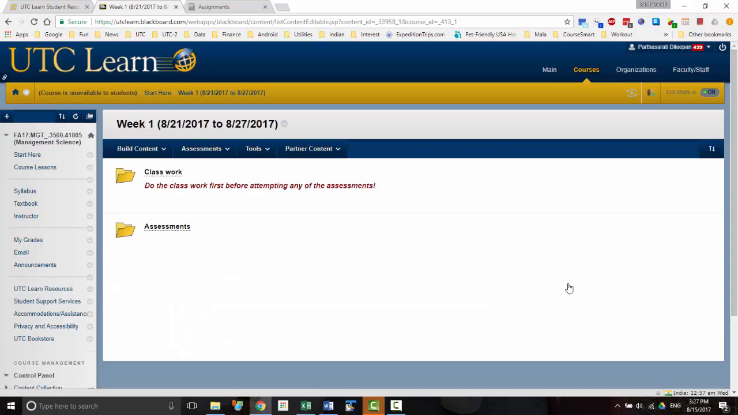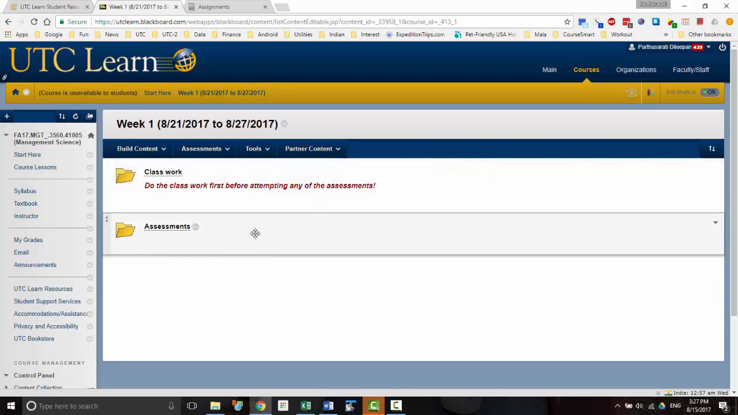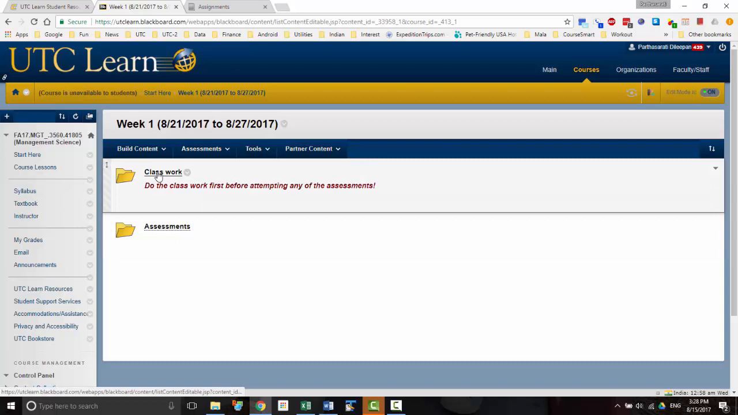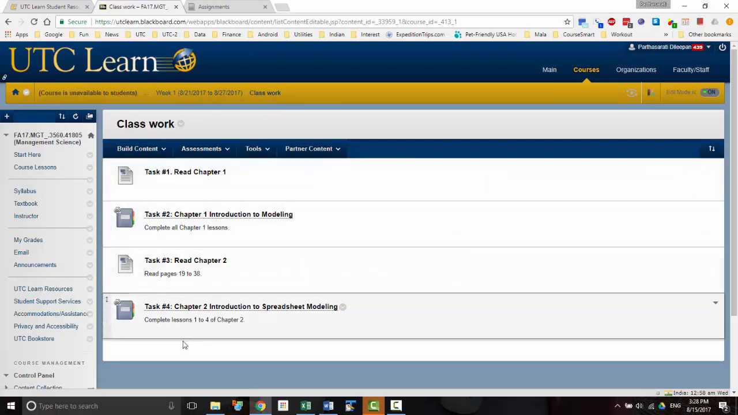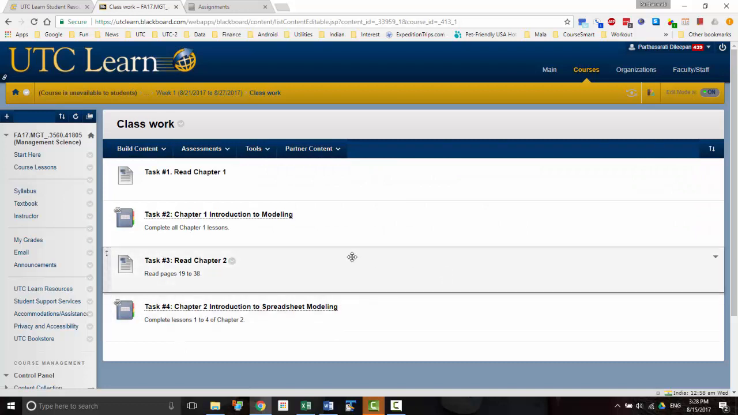Then inside you will see two folders, one for classwork and one for assessments. You must complete the classwork first, and only then must you attempt the assessments. If you click classwork, then you will have a list of tasks to complete.